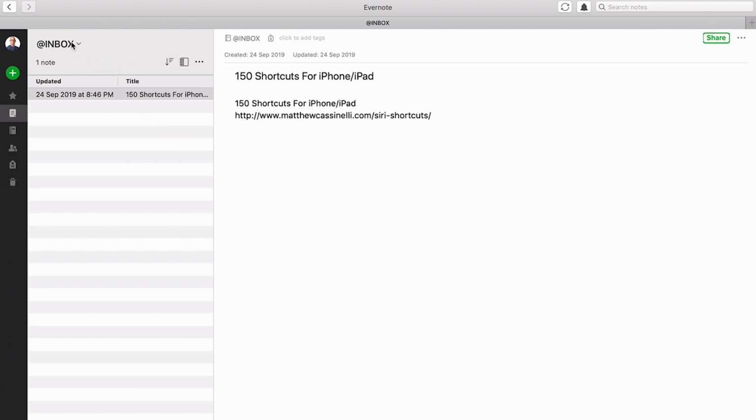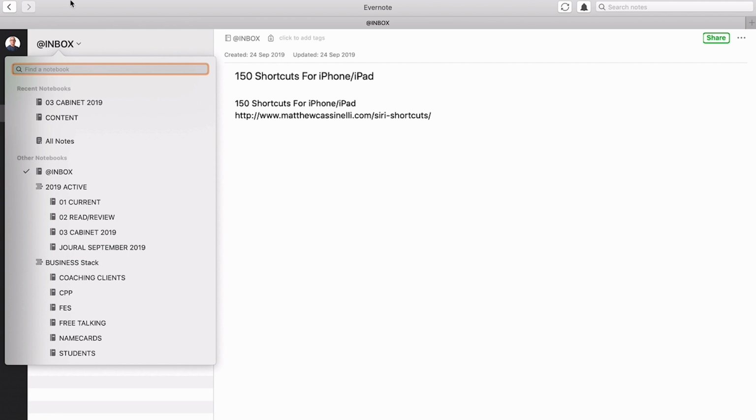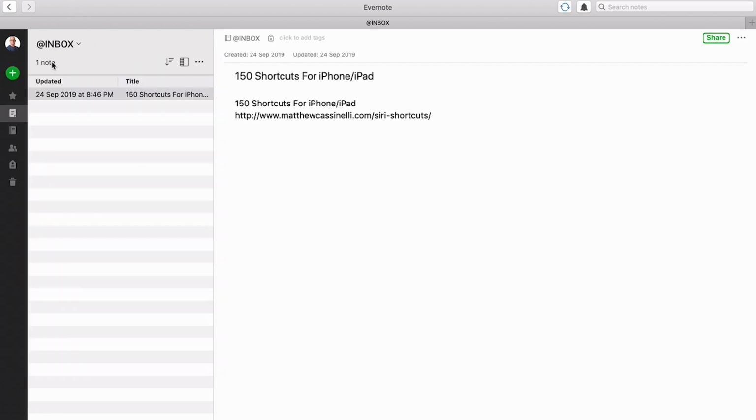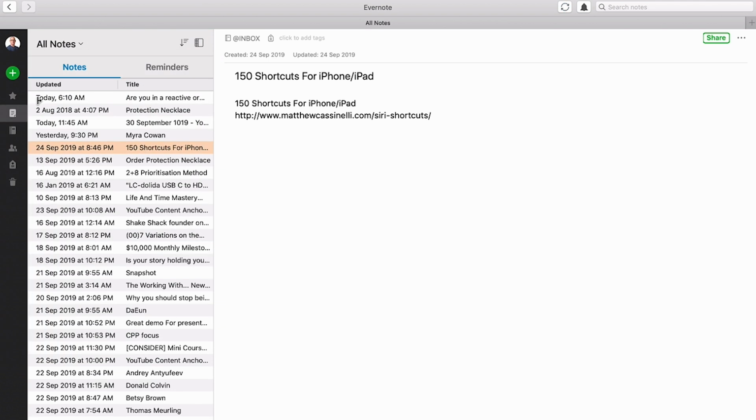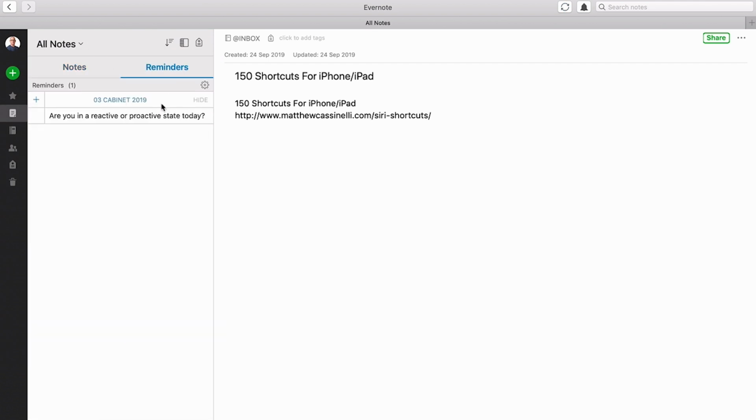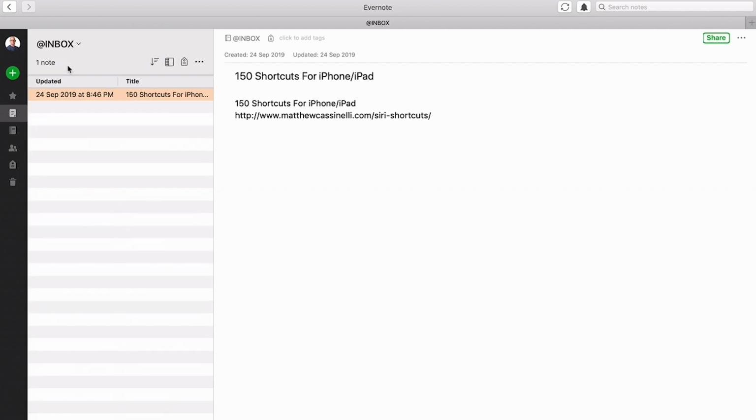Now I could click on all notes. Whoa, we're in the wrong place there. Go to all notes. I'm going wrong here, so click on that. All notes, and reminders do come up, but it's only that one. I think I only have one active reminder, which is probably why. So if you go into all notes, you can get a list of all your reminders right there, so that's okay. But there are a few other ways that you can do this.